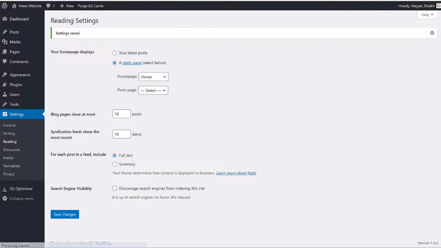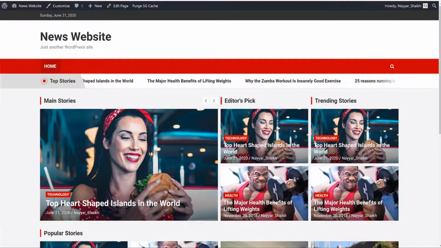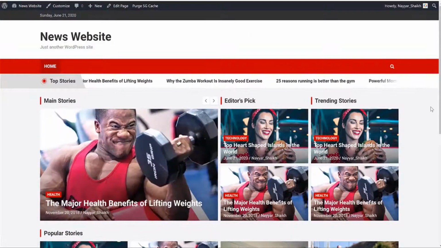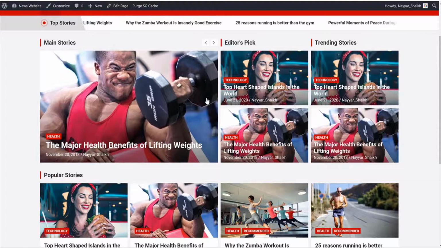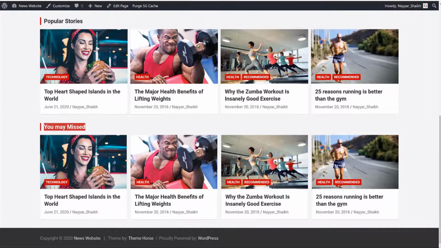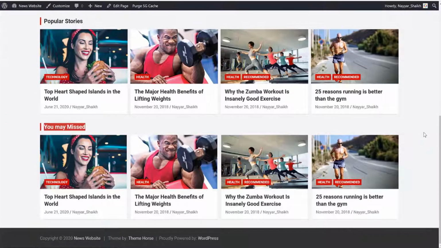Click on save changes. Now if I again come over here and refresh this page, let's see what happens. As you can see, that /home is gone, and because we have set this page as the home page, there are three things which are already present. First is this featured section, this is the header post, and this is the footer post. Now I'll show you how we can change these posts which are given over here in these different sections.